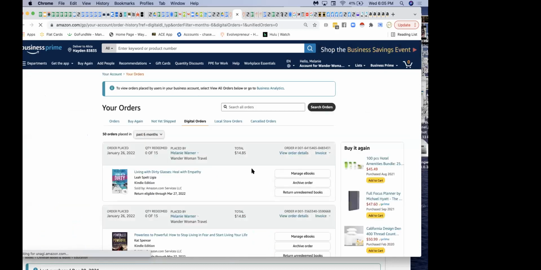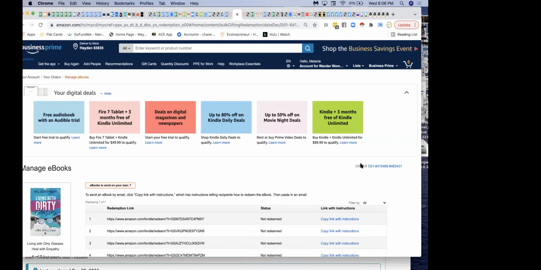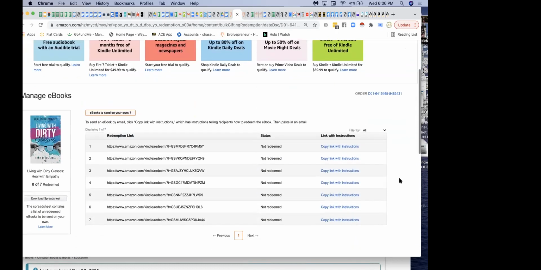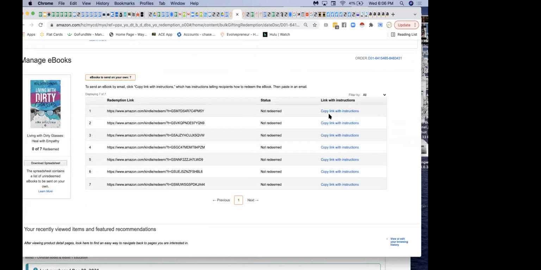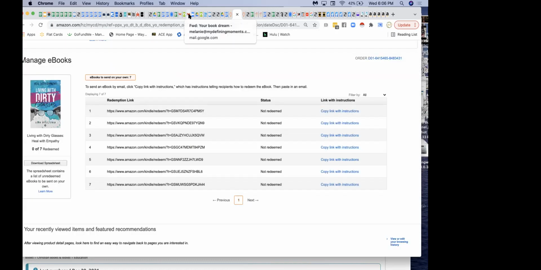I have right here, manage ebooks. If you click on that, then it's going to give you a link. So what you do is this. Now, if you're going to copy this link, right now I've got 7 here or whatever that I can send to somebody. I'm going to copy the link. I'm going to put it in the chat just so you guys can see it.